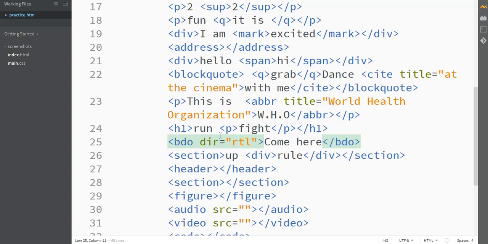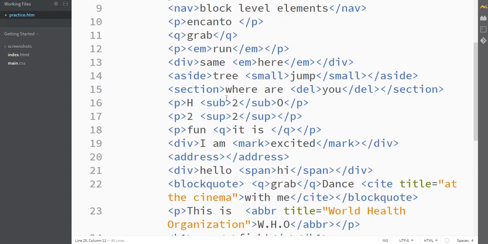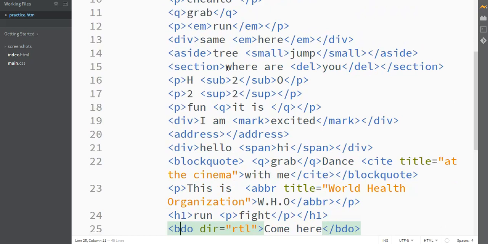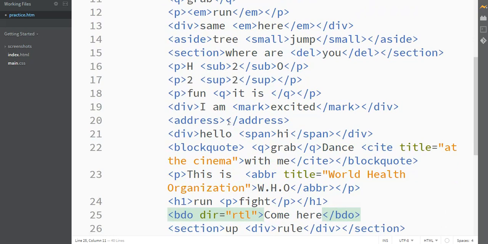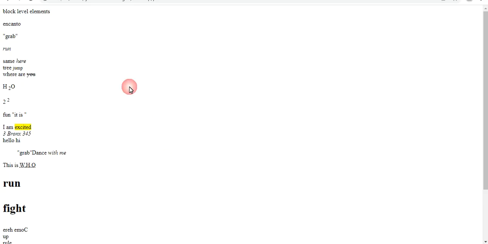Directional override. So they all have meanings, but div and span do not have meanings. Now address. Let's say my address is 3 Bronx 42345. I don't know, I'm just typing something. Now let's save it. Let's see how our address looks. Can you see how our address looks? Can you see the font of our address?